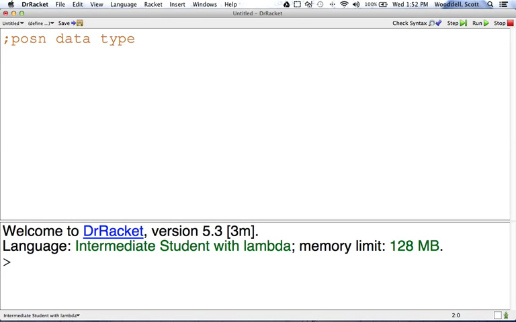There are several functions that go along with structures, and specifically position structures. The first one is a constructor and allows us to create position structures. The function is make-position, and its contract says it takes in two numbers and produces a position.